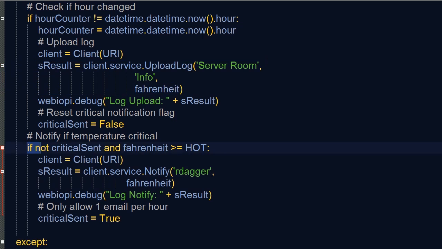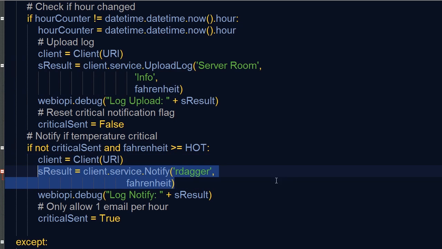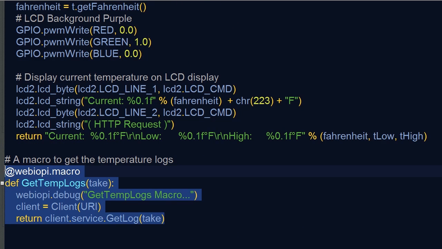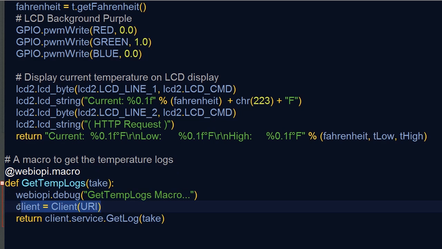These events will serve as the source data for my temperature bar chart. Next, we check for a critical temperature that would warrant an email notification. Again, with one line of code, we call the notify method of my web service, and I will be notified by email if it gets too hot in my server room. Finally, I create a WebIOPI macro. This macro allows the WebIOPI webpage to communicate with the Python script. getTempLogs will call the getLog method of my web service and return the temperature data.